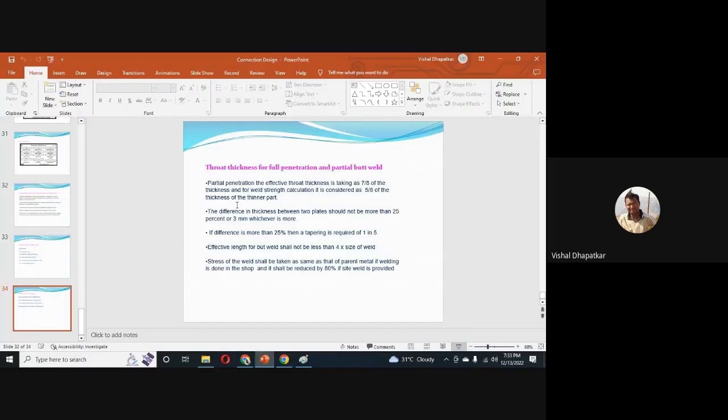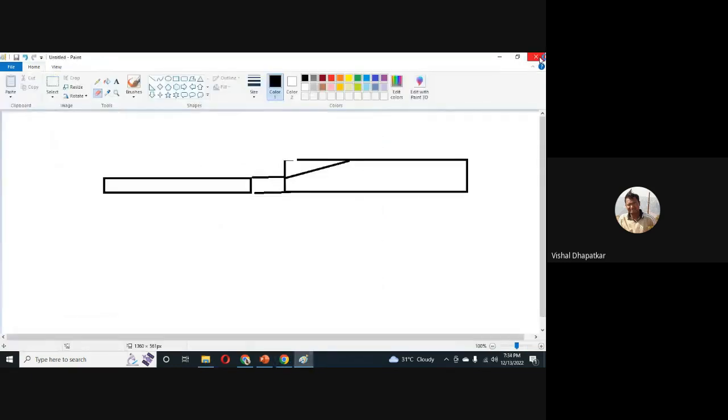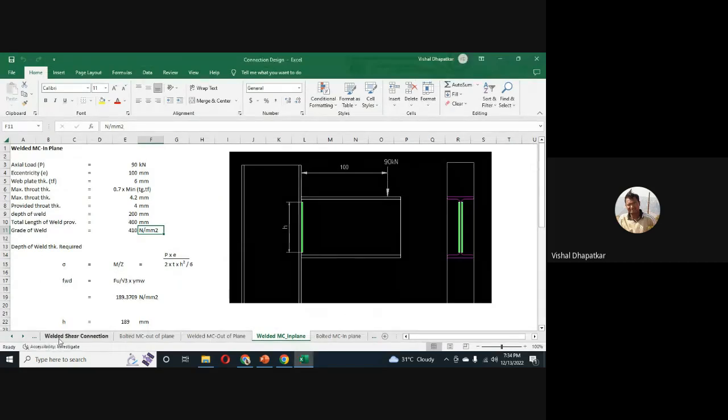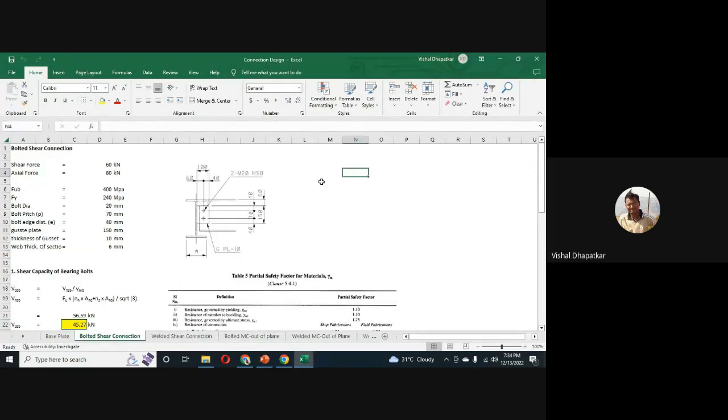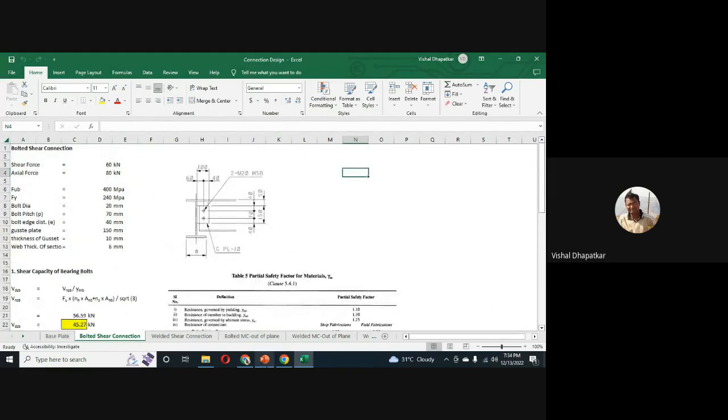We'll go for some connection design. If you have any doubt up to this, then just let me know before proceeding to the connection design examples. Any doubts up to this point?